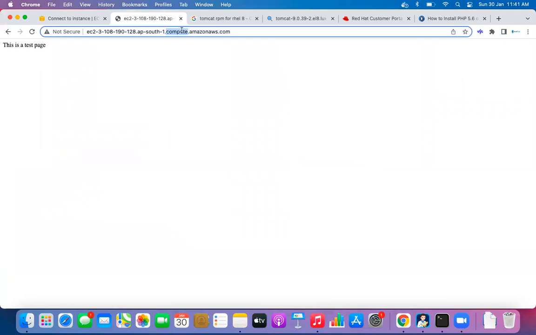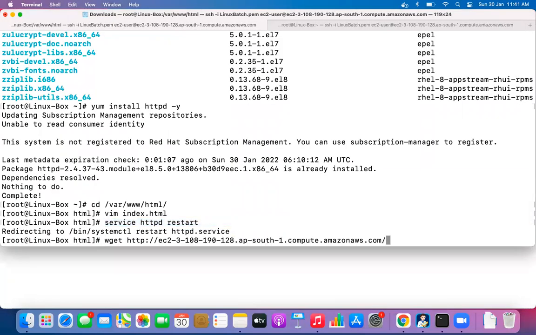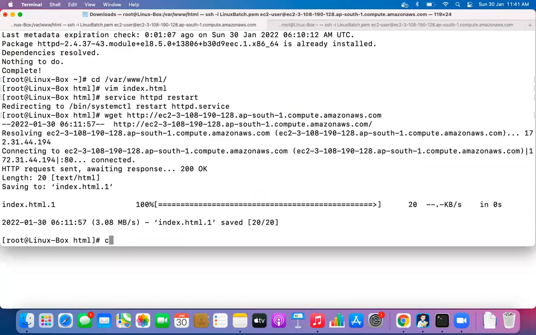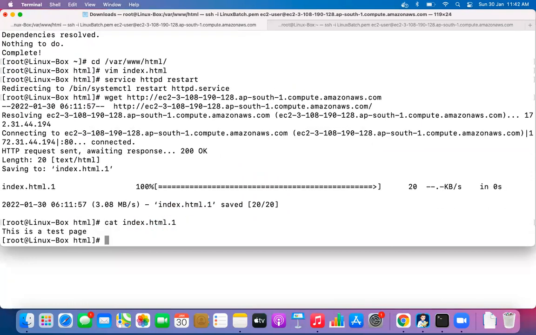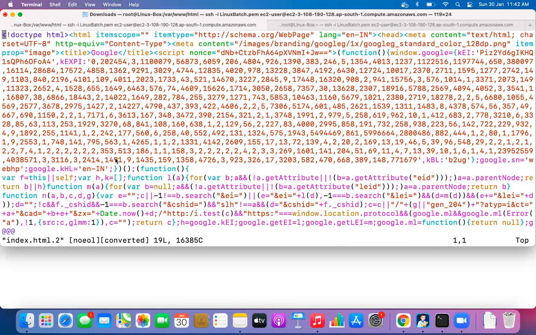Now, for example, if I want to download this particular index page, what I will do here is wget. So I have downloaded that index.html page here. Not only that, let us say wget maybe youtube.com or maybe google.com. If that is connecting to the internet and you are able to access it, it means you are able to download anything from there.